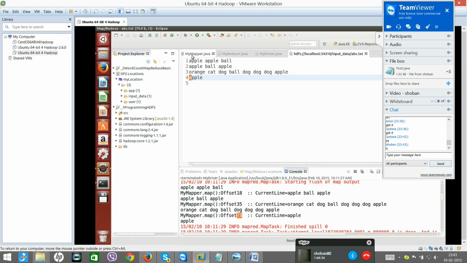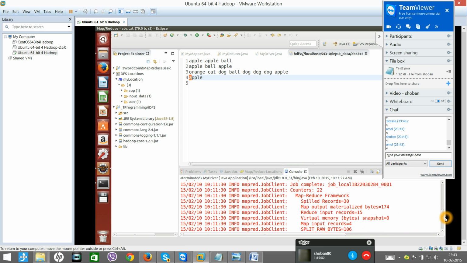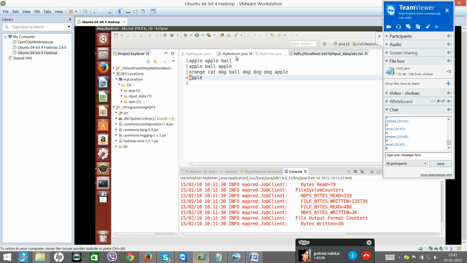And how many lines we have here? 4 lines. So our map method got executed 4 times. 1, previously 1 is gone, 2, 3, 4. Is not it? So once that map is executed completely, then we'll get what? Reducer. We have not written anything in the reducer, it looks like.